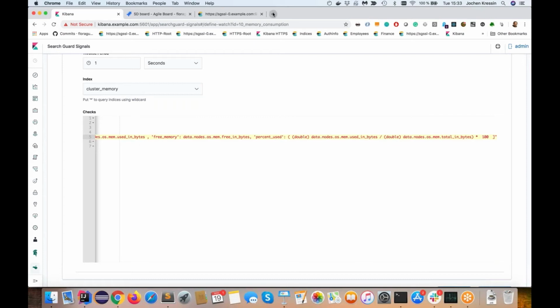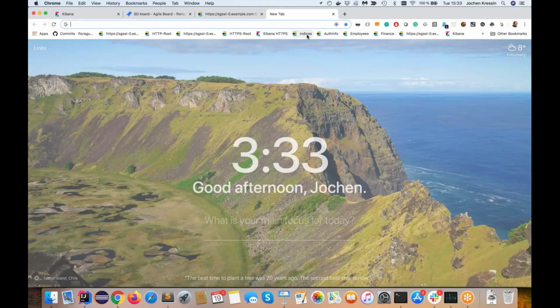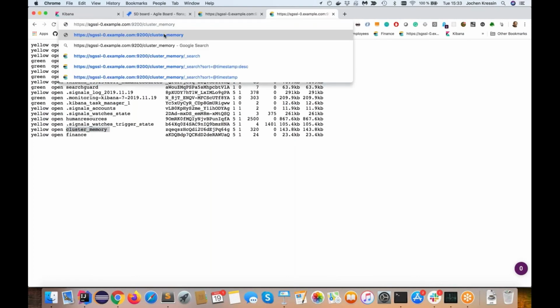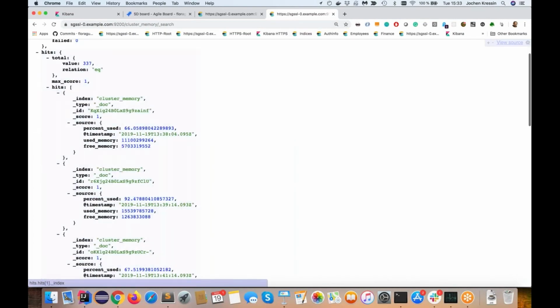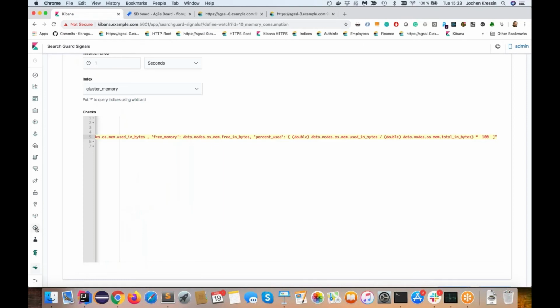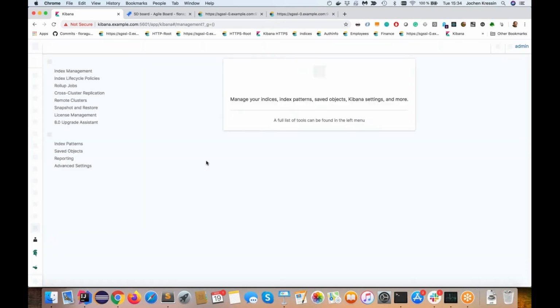So this data is now written back to my Elasticsearch index. Let's have a look at the index. It's called cluster memory. And again, we just have 3 values that we calculated and a timestamp. Now, what can I do with that? Well, for example, I can use it for actual Elasticsearch monitoring. So we can create visualizations and dashboards that now operate on this data.